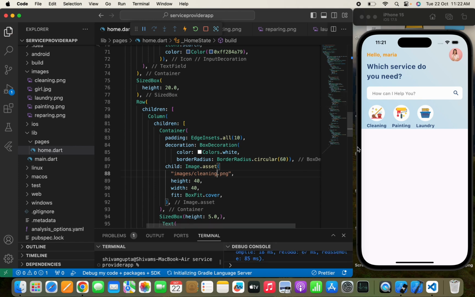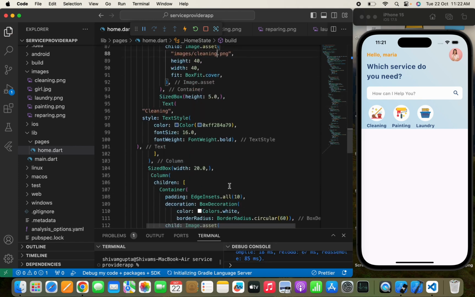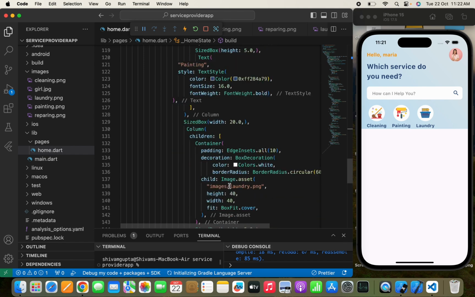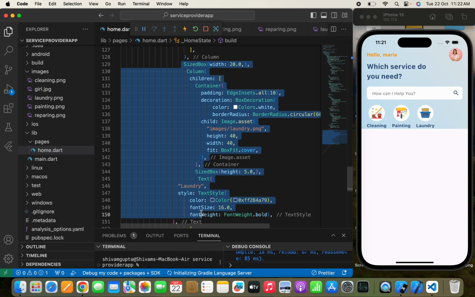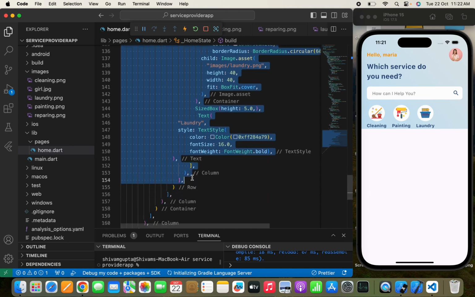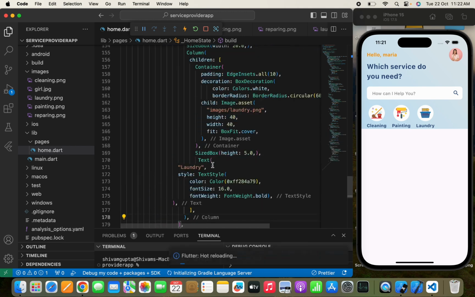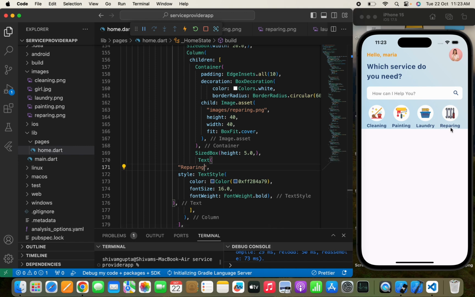Yeah, so here it is a cleaning, painting, laundry, and the fourth one is, I think so, we have used a fourth one is repairing. Yeah, so we'll copy this again and we'll paste it in the row widget and we'll rename to repairing. I hope that spelling is correct. Repairing. Yeah, so this is the 4 service that we are going to show in our app.